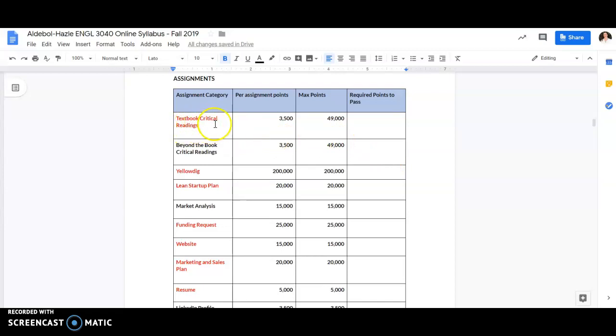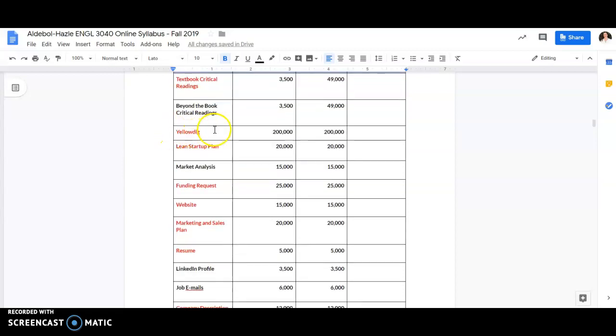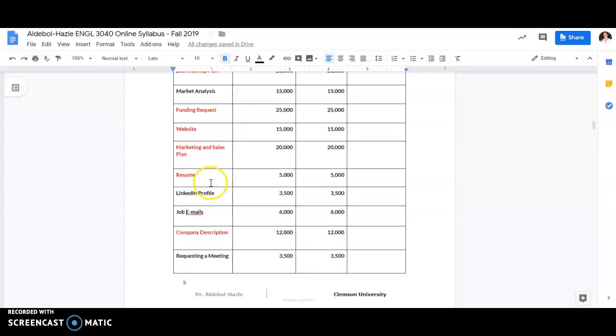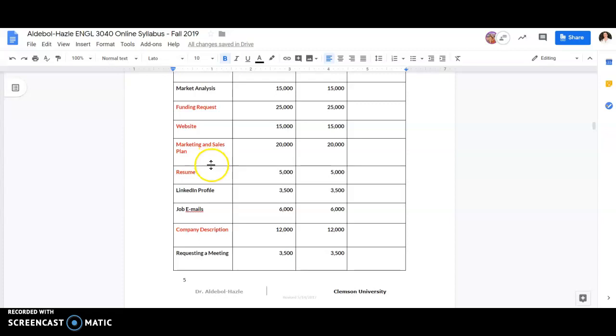So you will need to read all the textbook readings that I assign and complete some critical responses to those. You will need to participate on YellowDig. You'll need to do, for example, your Lean Startup Plan, which is a template for the final business plan that you'll be creating throughout the term. So anything in red are things that you are required to do.